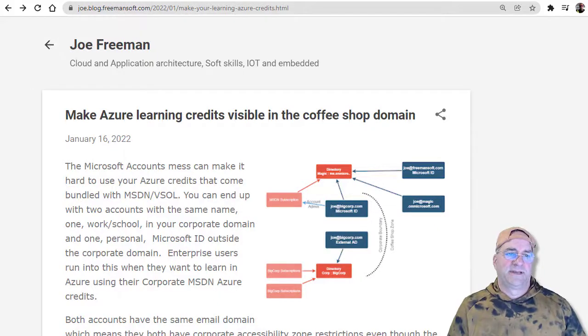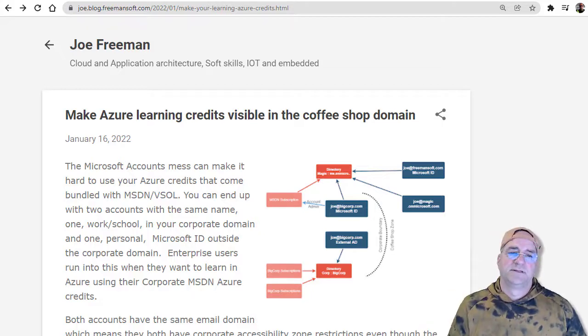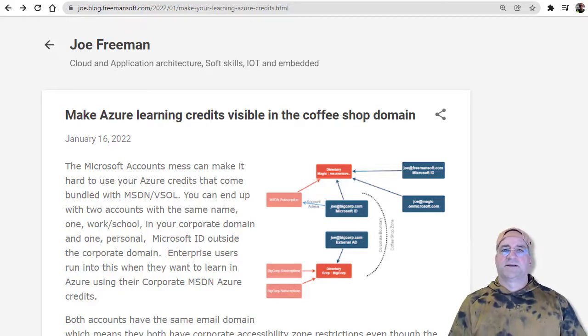Our goal is to be able to learn in Microsoft Azure and use MSDN Azure credits or other Azure credits in a way that we can learn. And typically what will happen in some cases is you'll have a corporate account and you'll end up with an MSDN subscription. And when you go to set up your Azure credits, you'll find that there actually are two kinds of accounts and you can have them two with the same name.